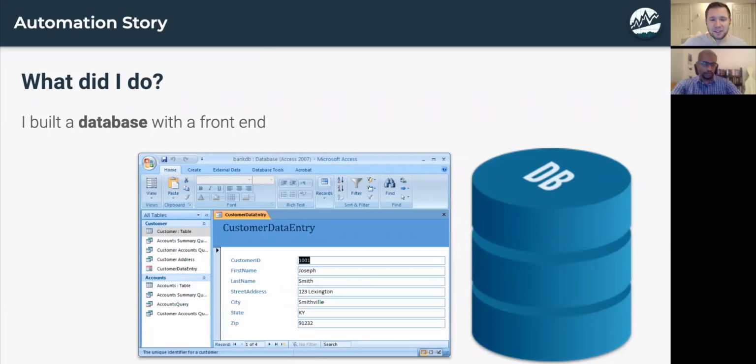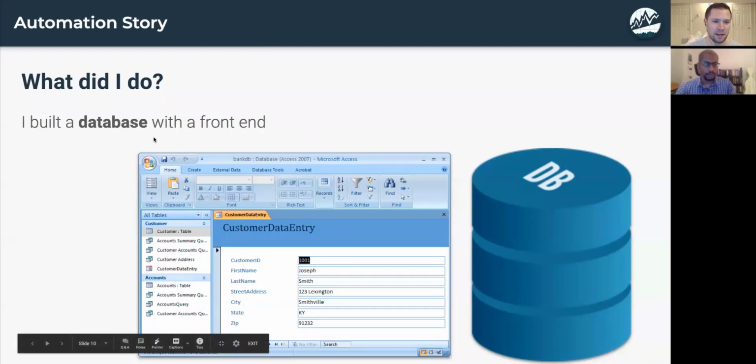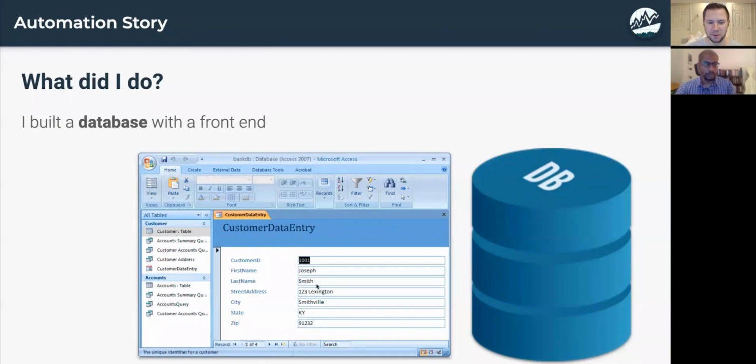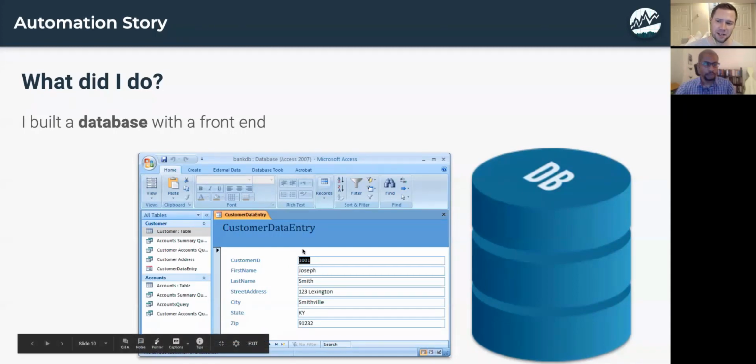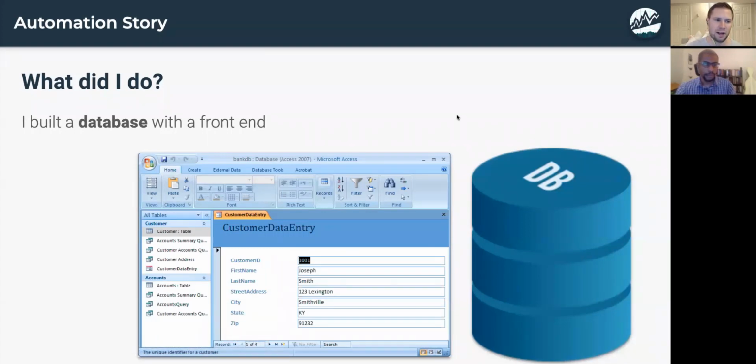Well, the first thing I did was I used good old Microsoft Access. And this is, again, 5-7 years ago. I didn't know about R at that point in time. I wasn't using R very frequently, but I was good with Excel. So I figured I could pick up Microsoft Access, and I found a way to build a database with a front end. The front end looked like this, where people would just enter the customer information, and behind it, it had a database.